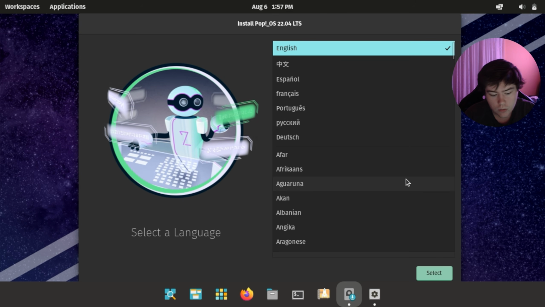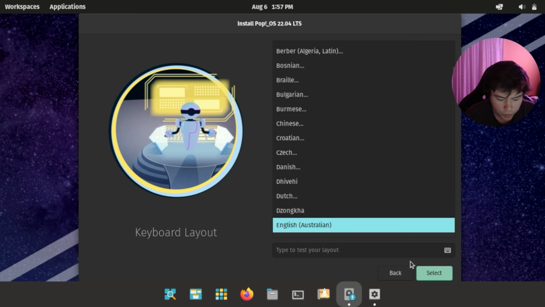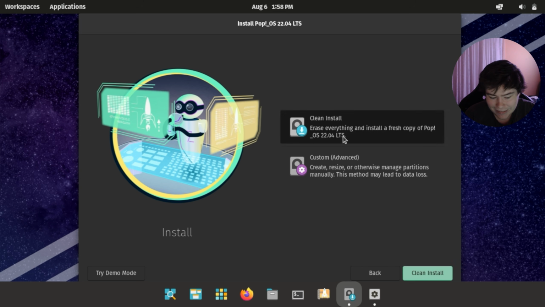It's really simple. You get your language, so we're going to select English. I'm going to select Australia, that's where I'm from, and then my keyboard layout. And then I'm going to do a clean install.